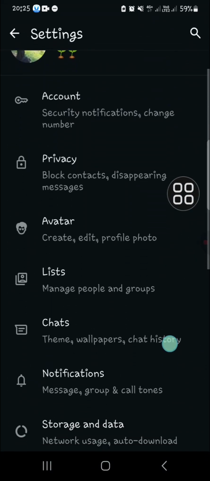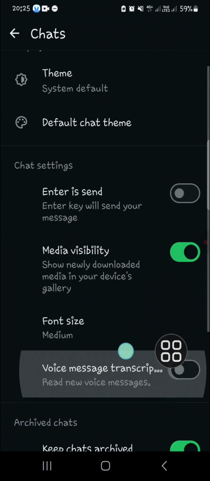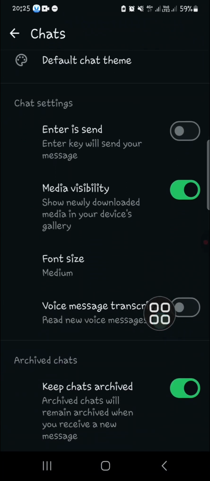Okay, and in the settings, you need to go to the chats menu. And here you need to activate this feature guys, and for your information, this is a new feature on WhatsApp. If you haven't got this feature on your WhatsApp, you need to update your WhatsApp so you will get the latest version or the newest version of WhatsApp. Okay, you can activate this feature to read voice messages on your WhatsApp.